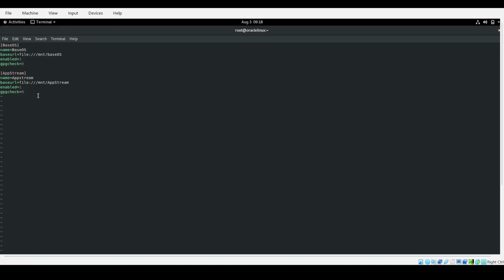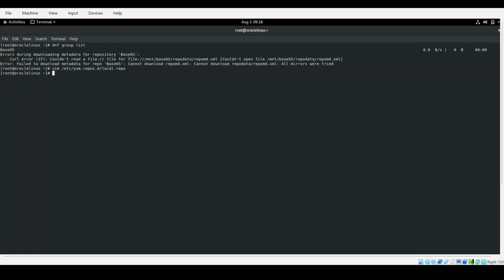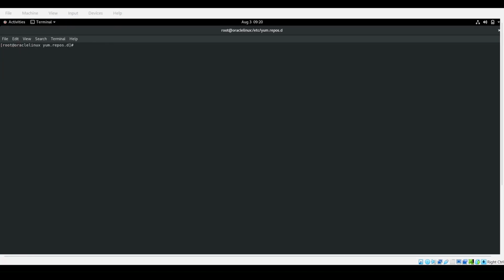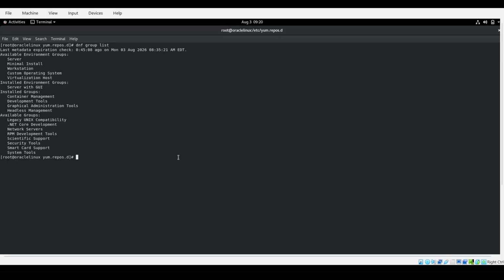One more time. Okay. To verify the repo list, we can see the list of groups using dnf group list. So we will see now it's running. Here we get the list of groups installed in our system.